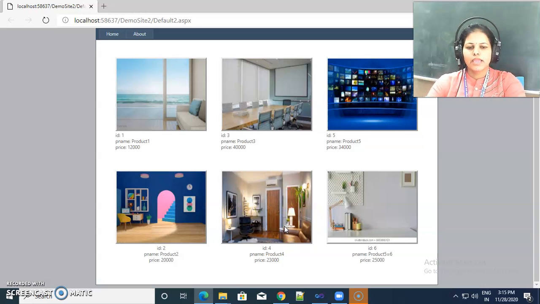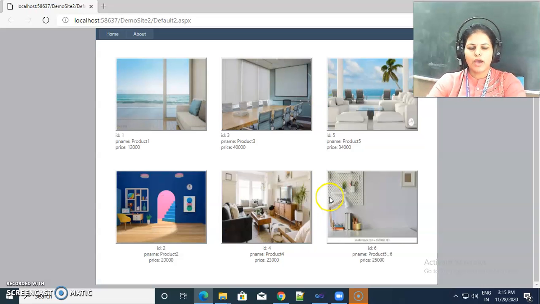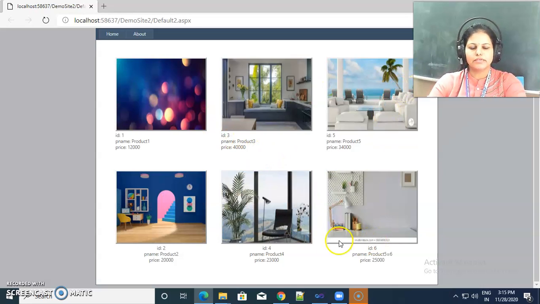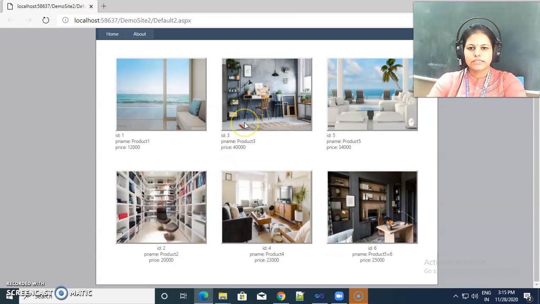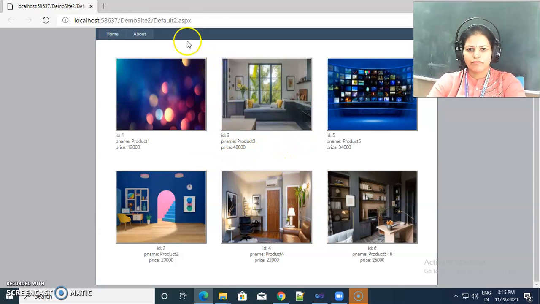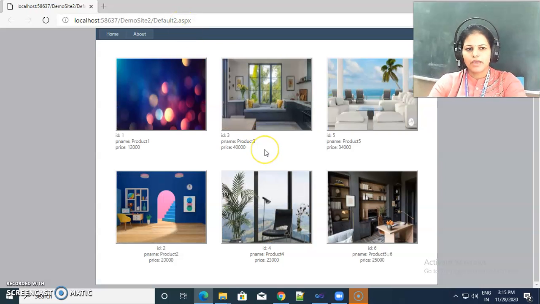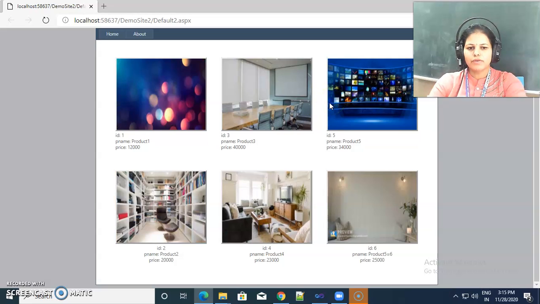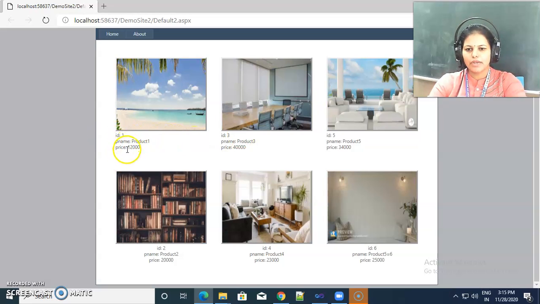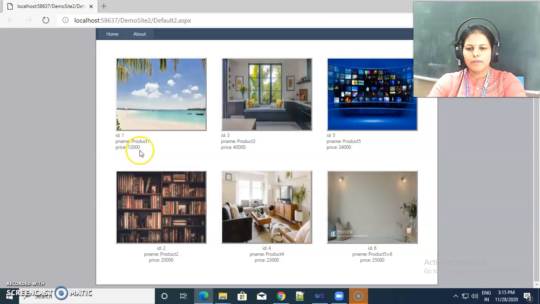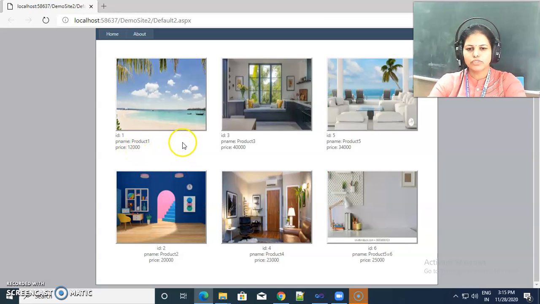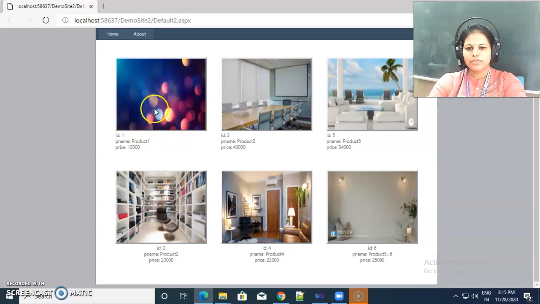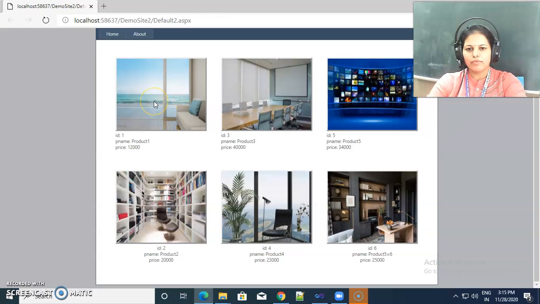Hello students, in this video I will show you how we can use an image slider effect inside a data list. This is the output of our web page, and I will show you how we can do this. Here, products' information like ID, product name, its price, and that product's related 3 images I am storing inside a database, and those 3 images will be displayed here one by one.